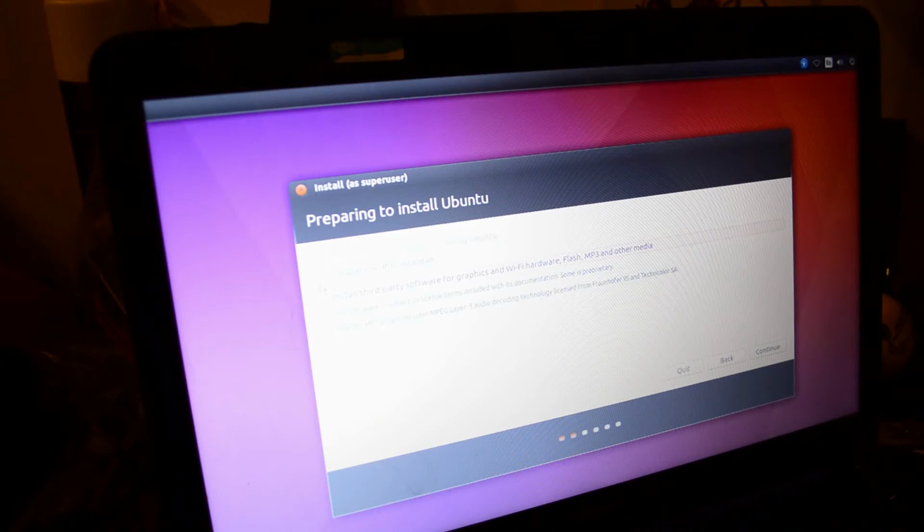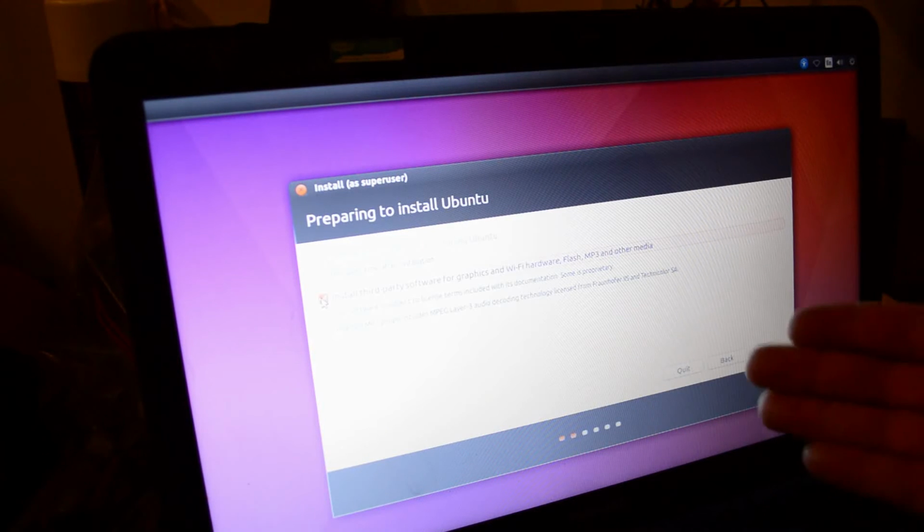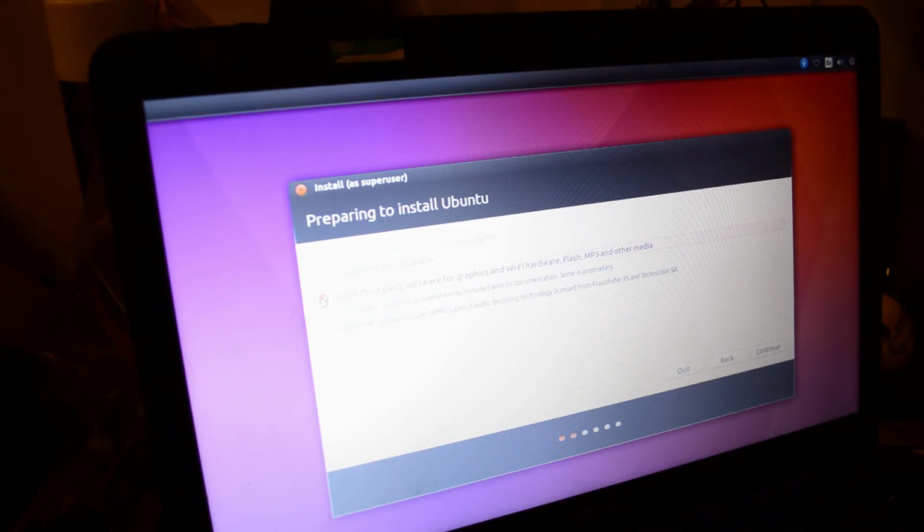To make it simple, I'm going to install third-party software for the graphics, Wi-Fi, hardware, and stuff. You can go back and remove those later on if you want to. But to make it easier, especially with a laptop, I would recommend doing that. Click continue.